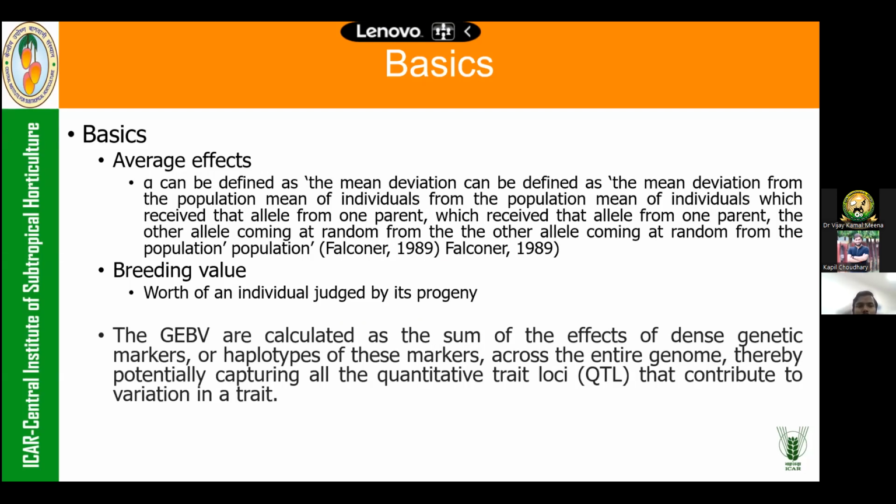You all know about average effect and breeding value. In the case of genomic selection, we are concerned with the genomic estimated breeding value, which is calculated as the sum of the effects of dense genetic markers like SNPs or haplotypes across the entire genome, thereby potentially capturing all the quantitative trait loci that contribute to variation in the trait. So here we are not concerned with only a single QTL. Whenever you go for QTL mapping, you have a major QTL which is utilized in your breeding program. But there are other genomic regions contributing to the trait of interest, though the effect of each such QTL is so minor that it cannot be utilized.